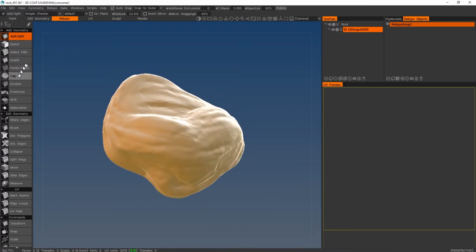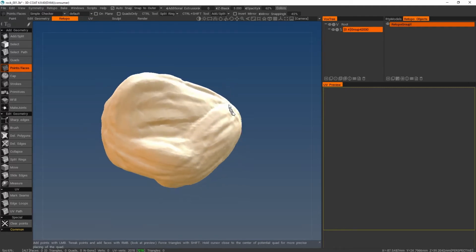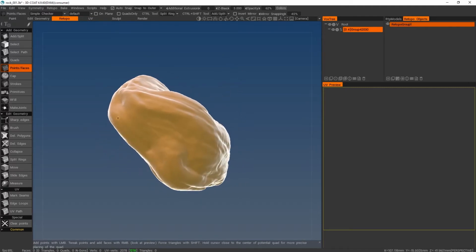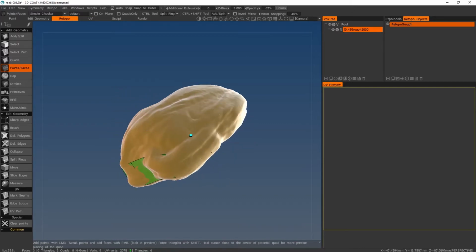So in order to start, what I'm going to do is go over to points and faces, and this enables me to click on the screen and it creates these points. So what I want to do is click on the model and it will create points. And once it can detect that there are enough points to make a quad, you click the right mouse button and it will create the quad. So I can go around this rock and create the quads.